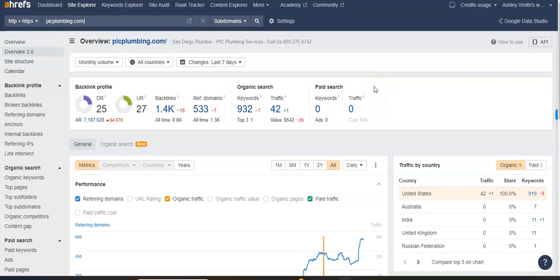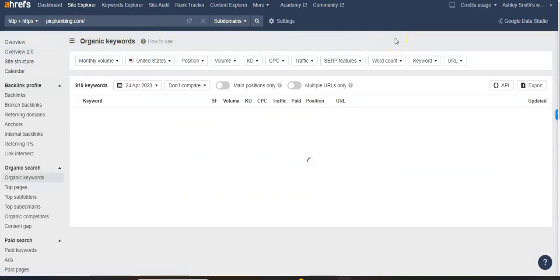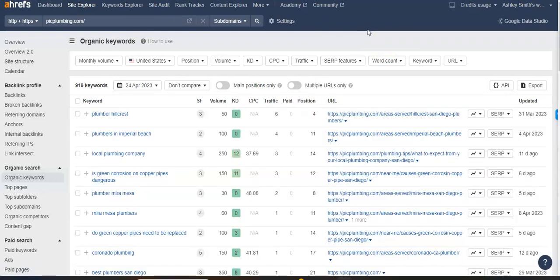And so the last thing I want to talk about is the keywords in the content that I was referencing before. So for example, I wanted to show you what keywords Pic Plumbing is popping up for when people type in certain keywords. The volume represents how many people a month are searching for specific keywords, and of course the keywords are what they're searching for. So local plumbing company, 250 people are searching for that a month.